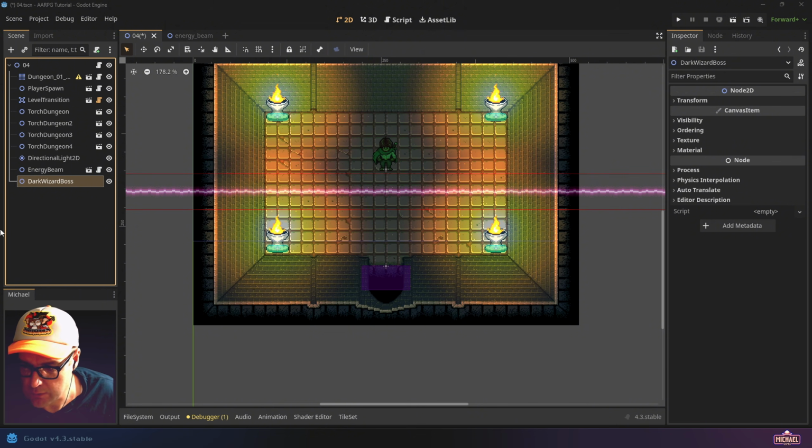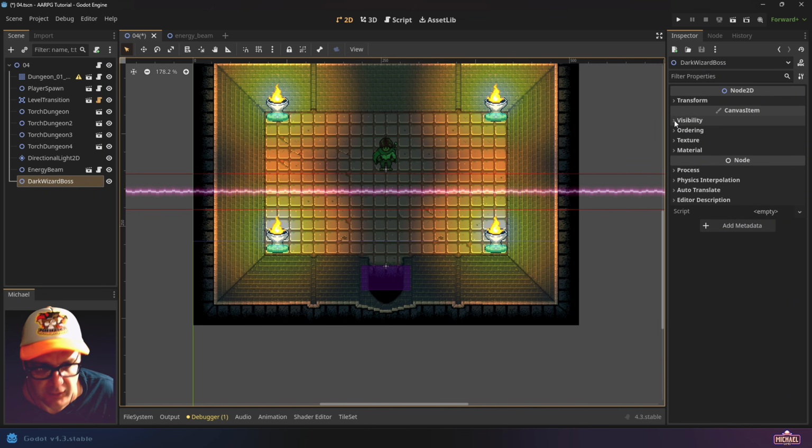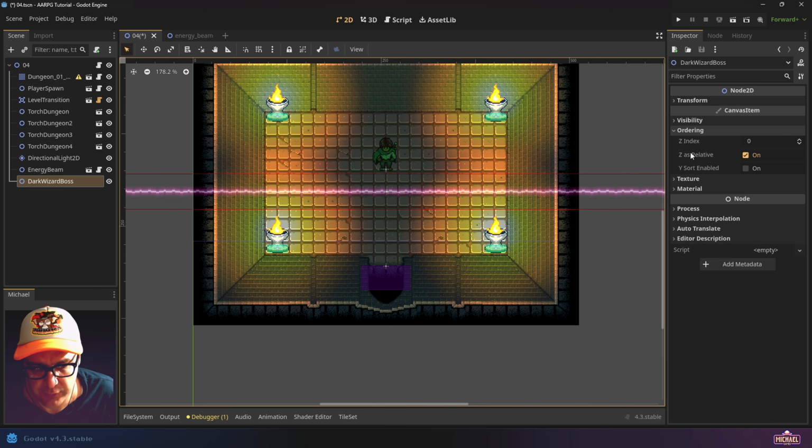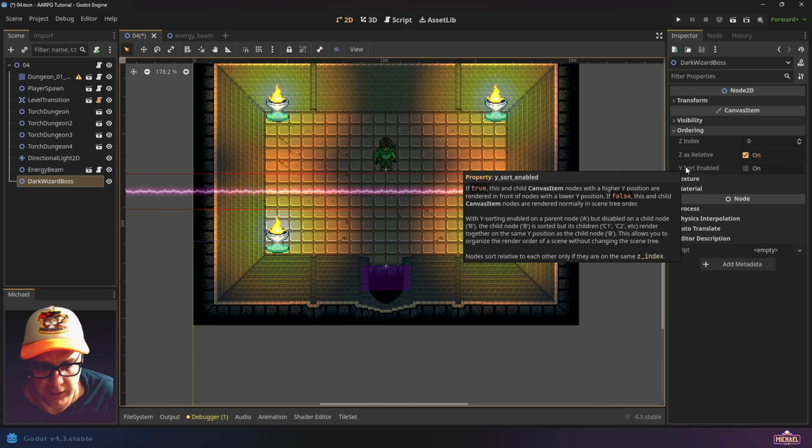And I want to go into this. I want to select this and, oh boy, I'm having a hard time there. I want to select this and I want to come over here to the canvas item settings, and under ordering, actually, let's do this. So Z is relative is good. I want Y sort enabled turned on. So by default, that's off.